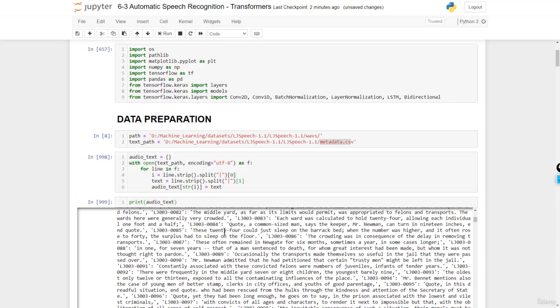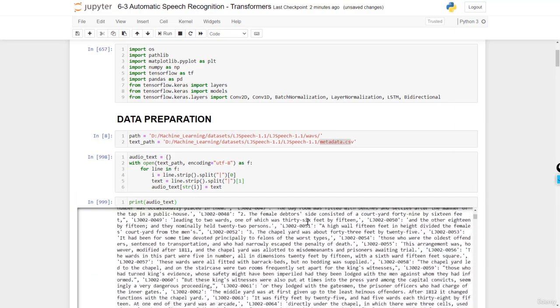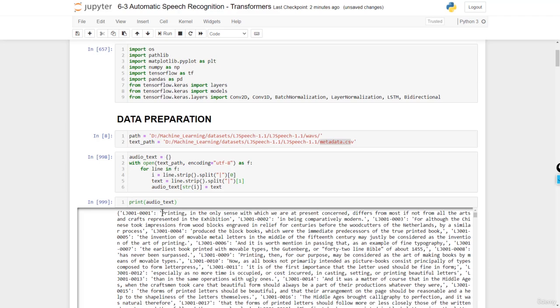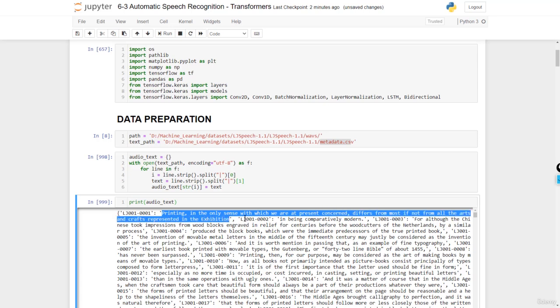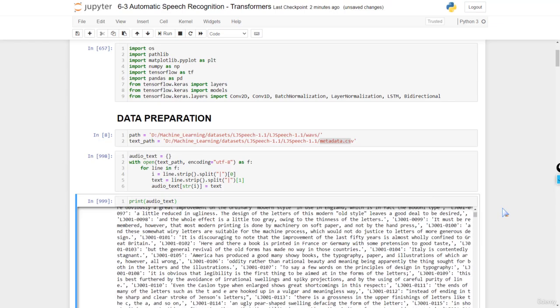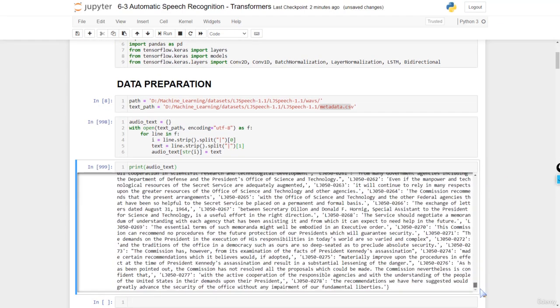And here is what we obtained. We start from the beginning. So here we have the file name and then we have its transcription right here. Going on to this, we have the file name, its transcription, and so on and so forth for all the different files we have in our data set.